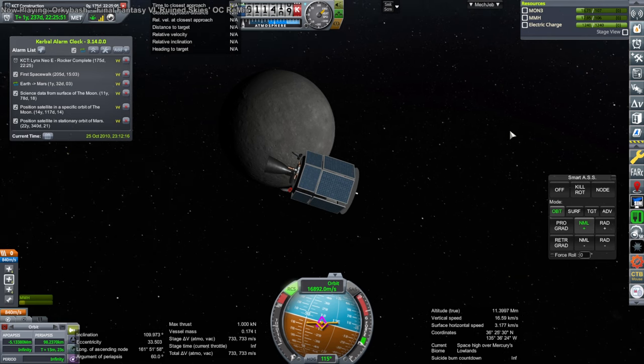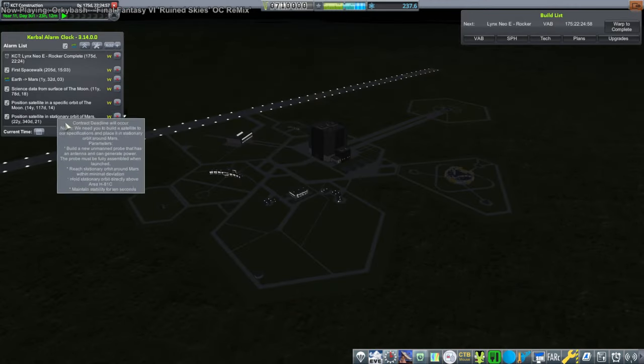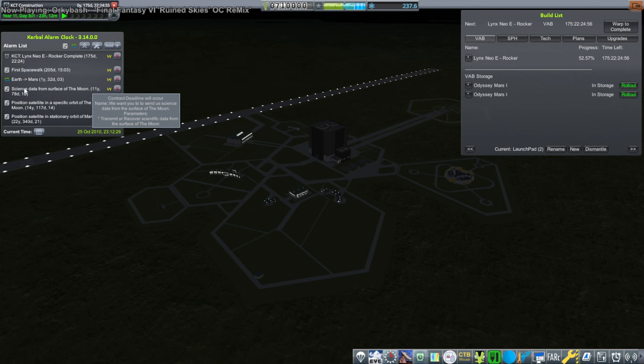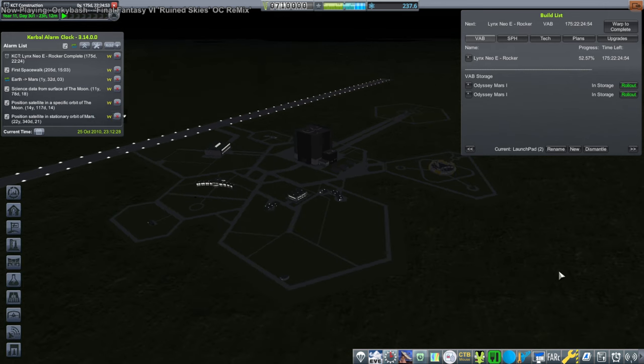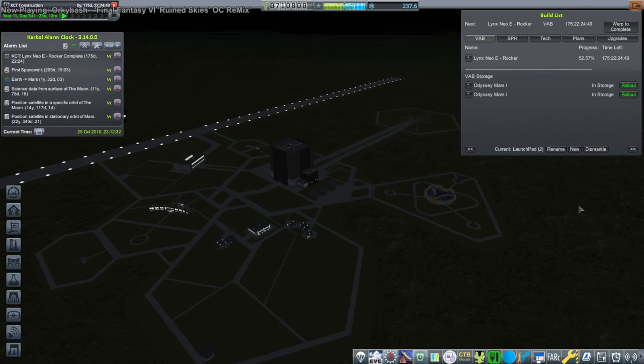Okay, so I think I'm gonna let this be. Back to Space Center. Okay, so we did that. Next thing would be actually doing the first spacewalk and completing it, because I forgot to pick up the contract with poor Bill. But I'll save that for next time.